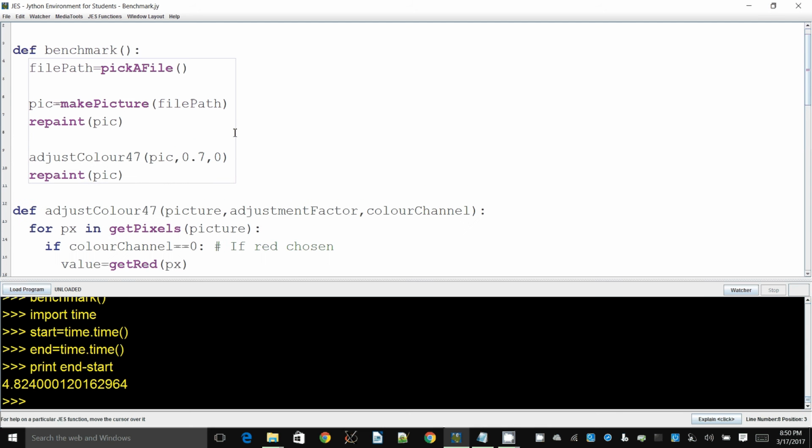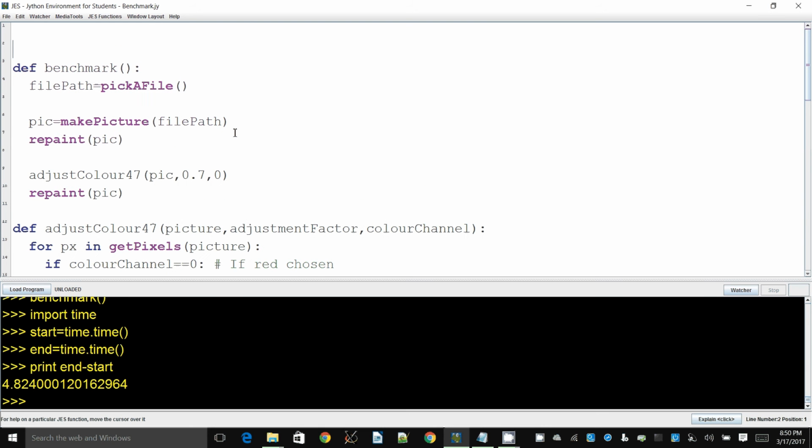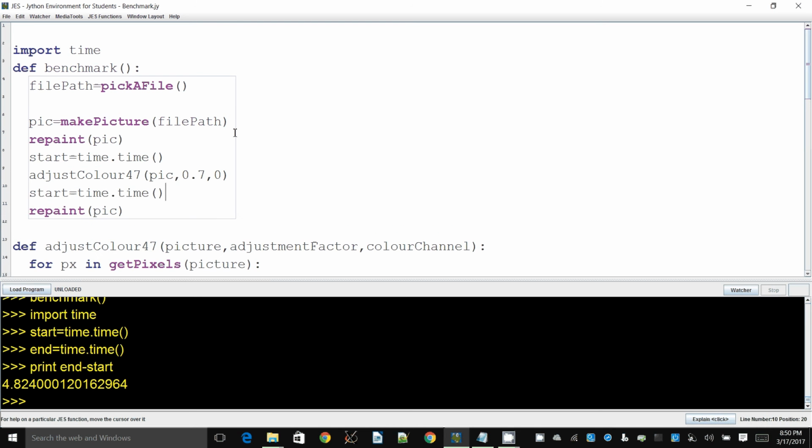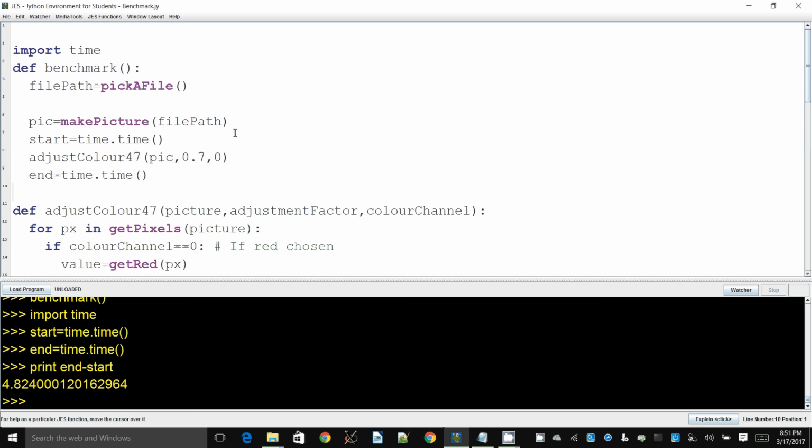So that's a very accurate measurement of the time taken. So let's do that. Let's import time, and I will say start equals time.time, and you can see how I'm doing it immediately before calling the adjust color function, so I'm getting the start time immediately before, and I'm getting the end time immediately after. I'm not mixing it up with the repaint statements. In fact, I'm going to get rid of the repaint statements because I know that these functions work, and I know the end result. So I get the start time and I get the end time.